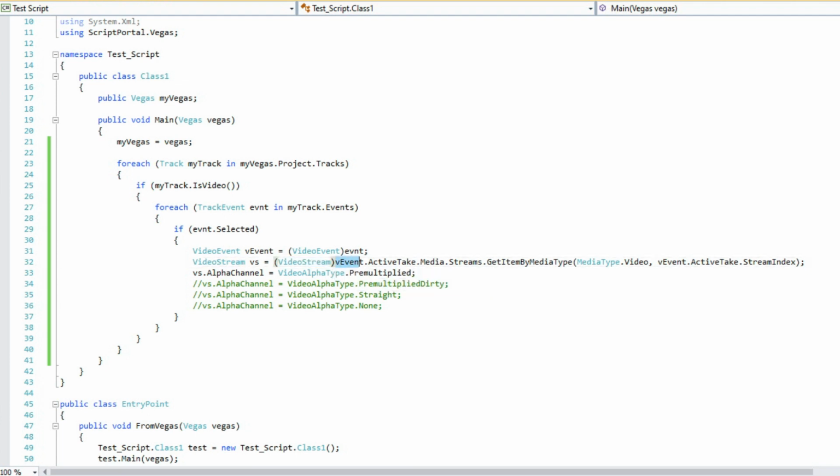What I'm getting is the video event.activeTake.media.streams. Then we're going to get the item by media type. Our media type is video, and we want to get the video event.activeTake.streamIndex. Some files have more than one video stream, so we want to make sure that we're looking at the same video stream that is being shown on the Vegas timeline, so we get that from the activeTake.streamIndex. Then all we have to do is take the vs.alpha channel, and we're going to get video alpha type dot pre-multiplied. That will set it to pre-multiplied.